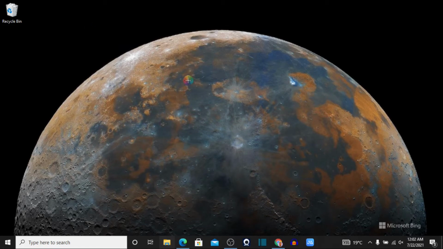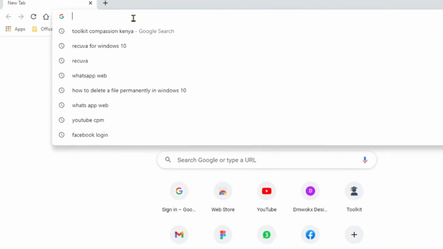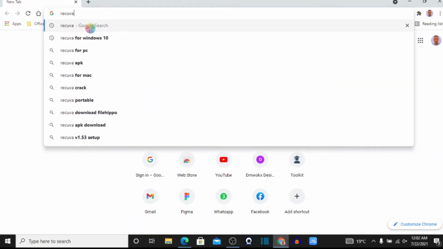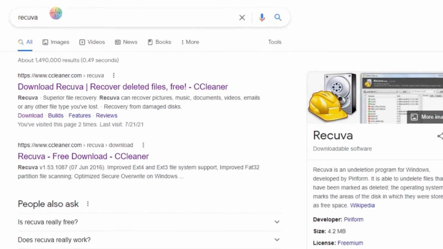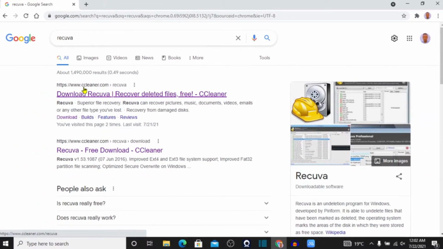Now, the first thing you do is open your browser. Go to your browser, enlarge your browser, and then in your browser type recover. When you type recover, click on enter, and then the first link that will appear is actually their website: Download recover deleted files free. So let's go there and see how free is free.